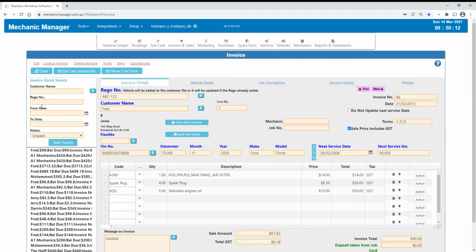You can also search on a limited amount of search criteria here, like rego number, customer name, and the status, unpaid, all or paid. More limited than the search criteria up here on the lookup invoice anyway.